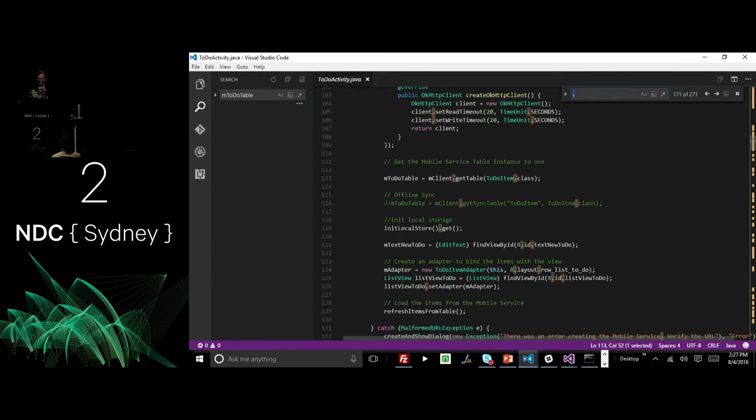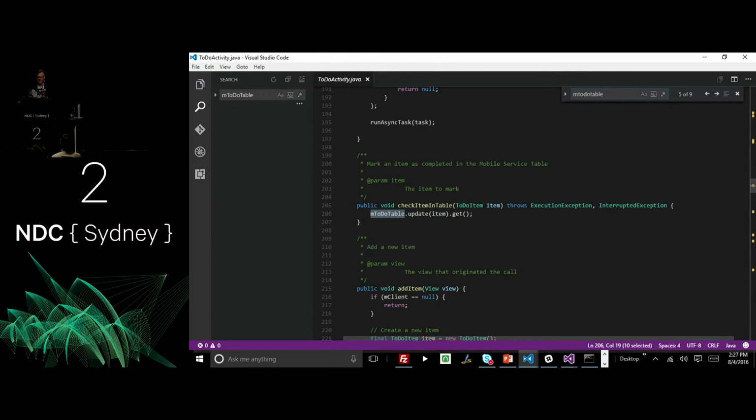Control F, M to do table. There you go, this M to do table.update. So again, it makes it very easy. This code was all generated for me by Azure Mobile Apps. And so if I was writing my first Android app, this is where I would start. Because not only might I not know about the services, but I don't even know Java code that well.